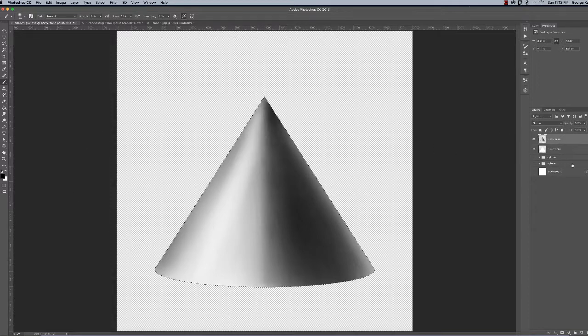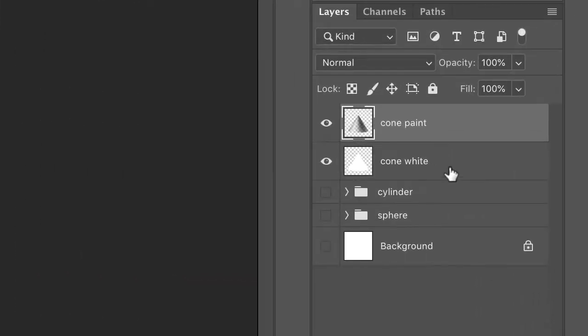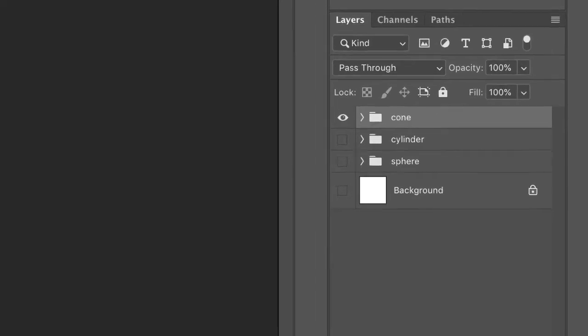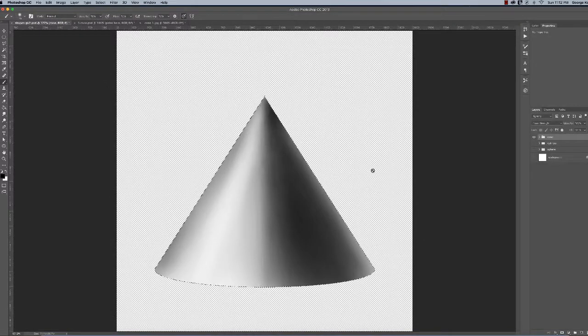Come over to your layers palette. You know the drill, just like we did before. Select the two cone layers, group them by hitting the little group icon at the bottom of your palette. Call it, you guessed it, cone. And there is our cone, and then we're gonna start putting our three shapes together as a composition. Save your file.